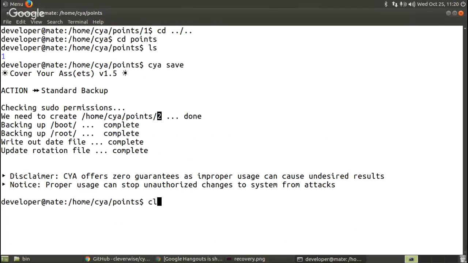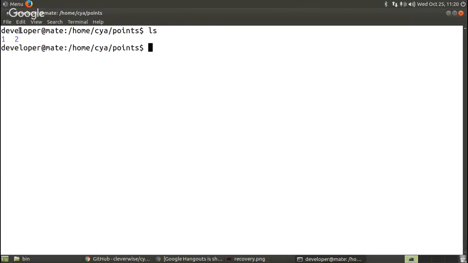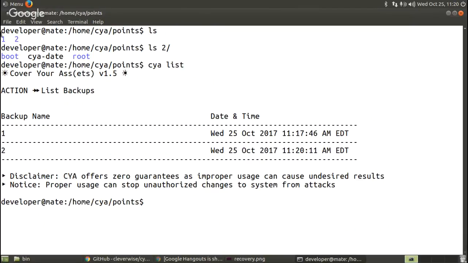So now let me clear this. Let's ls this. Look, we have a 2 directory. And what do you think's in that 2 directory? The exact same thing, except it's a different copy. Potentially. In this case, it's not, because we know it's not. But let's say you ran this a week apart, then there would be some differences in there. There would be changes, exactly. And if I issue CYA list, now look, we have a 1 and a 2, and we have our timestamps. And you can see here that there's a slight difference, not quite, what, 2.5 minutes roughly?